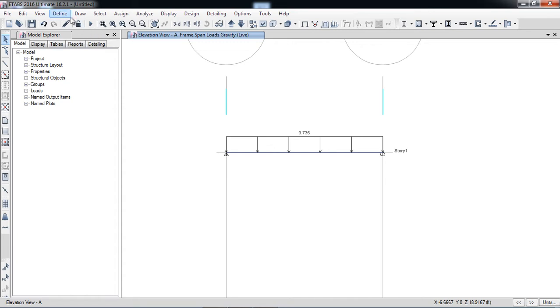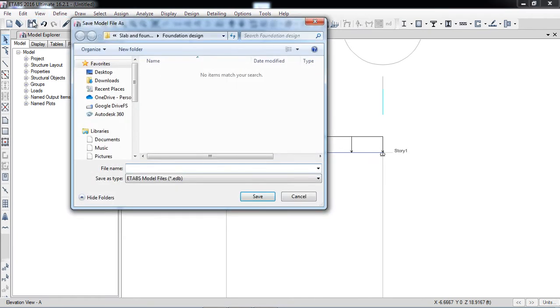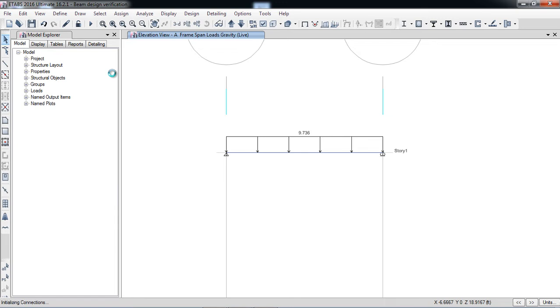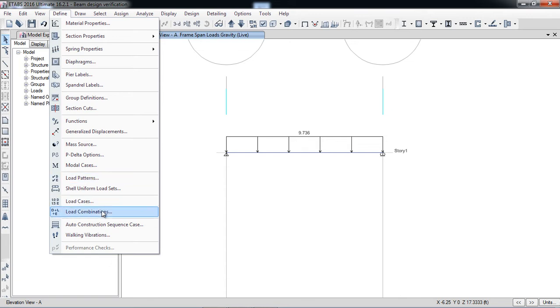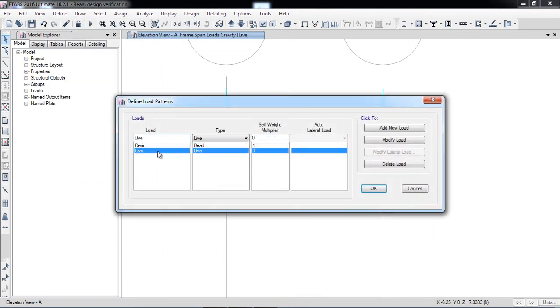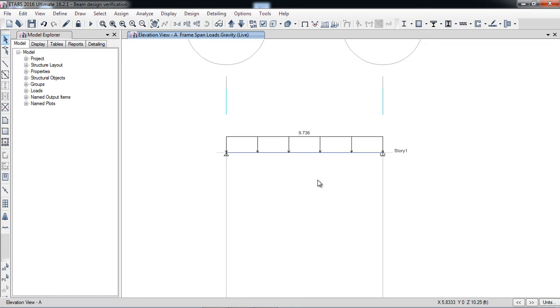So next thing, I will save the model as beam design verification. Save. Okay, my model is saved. Now I will go to define load combinations. I do not need the load combinations. Why? Because I have applied my factored load in the live load. So I will check my results against the live load.